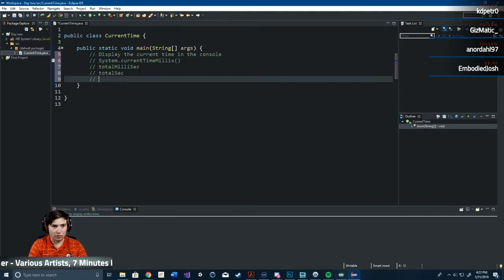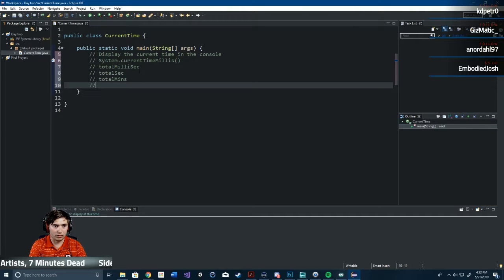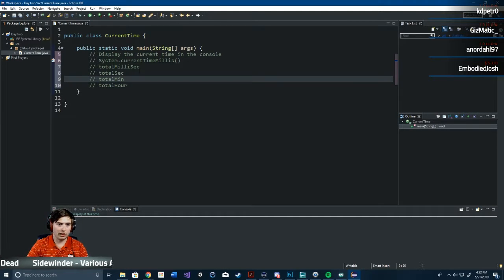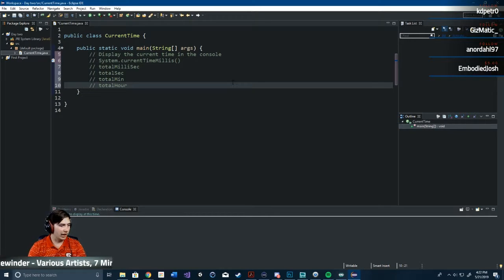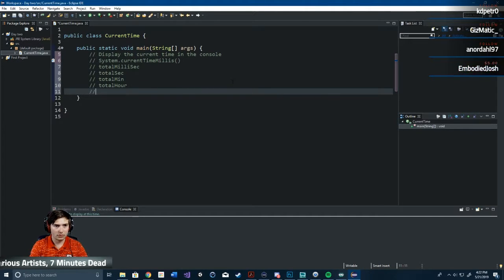And then we're going to do total minutes, and then total hours. Actually, I'm going to leave the S off. Total hour, total minute, total sec, total millisec, just to be consistent. So we did total hours, and then we need to find total days. Total day.